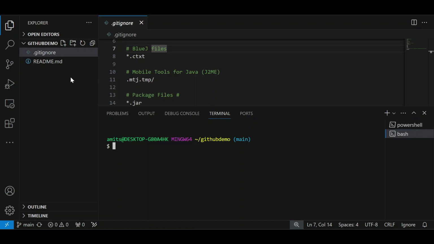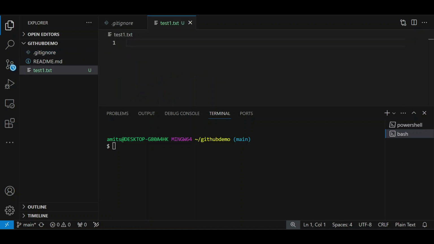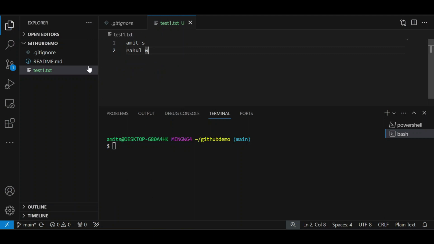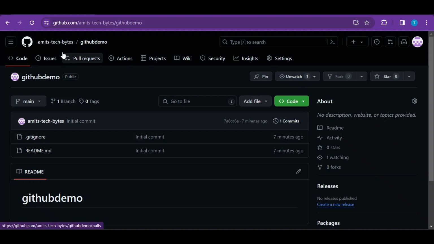So let's add one file. Add a new file and let's give it the name test1.txt. You can add any file as per your requirement; for demo purposes, let's add test1.txt, and let's write Amit S, then Rahul W. So this is the new file we have created. Let's save these changes. This file, test1.txt, is not present on our remote GitHub repository. Only two files are there.